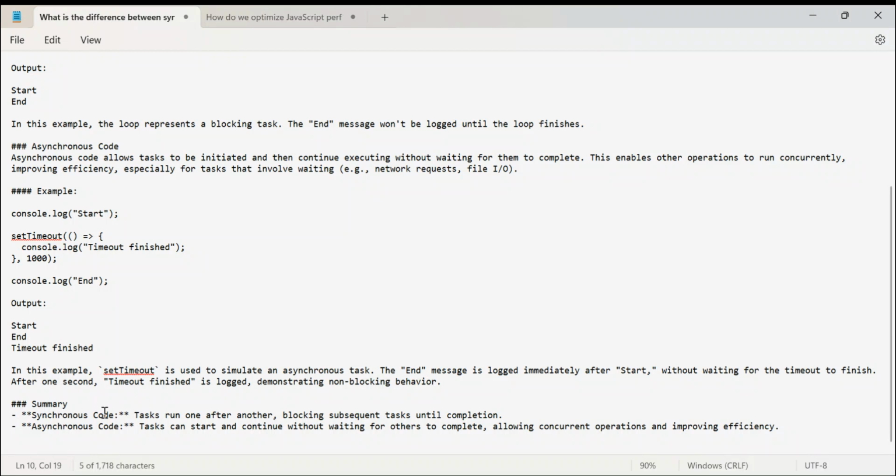Summary: in synchronous code, tasks run one after another, blocking subsequent tasks until they complete. In asynchronous code, tasks can start and continue without waiting for others to complete, allowing concurrent operation and improving efficiency. So this is all about the difference between synchronous code and asynchronous code.